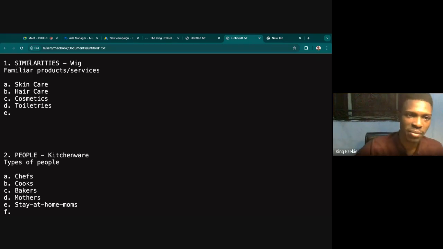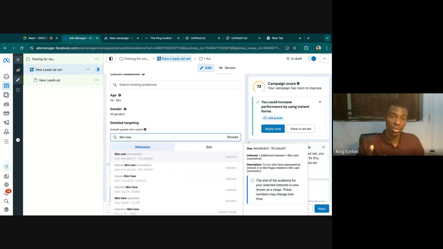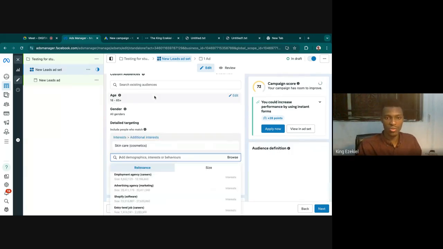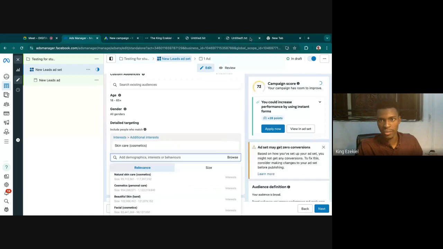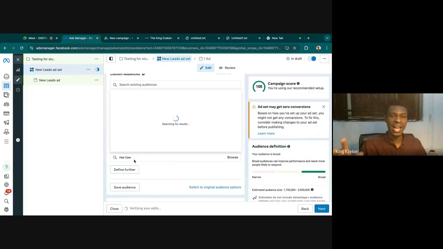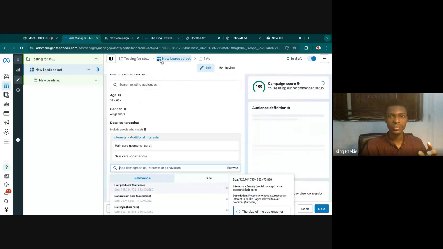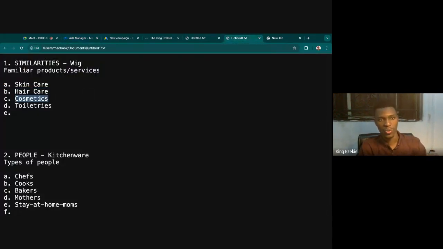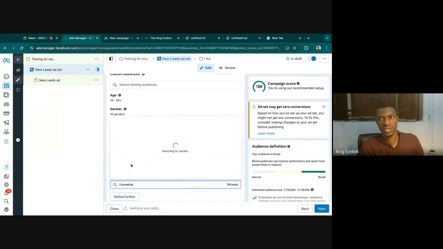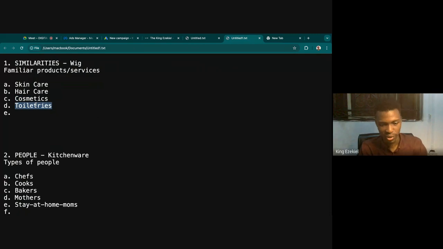So can you see similarities? Let's say we want to run for a week. For example, we have already generated all of these similarities. Now let's go and search for it. I want to show you that not everything you come up with will be available on Google, or Facebook rather. They have skincare. All right, amazing. Let's check for hair care. That's why you need to curate as many as possible. Good, they have hair care and hair products. What about cosmetics? Can you see they have cosmetics too? Lovely, lovely. They have a lot of these things.